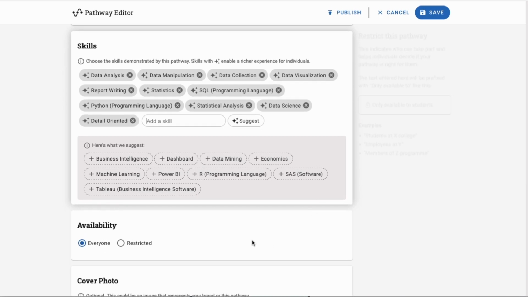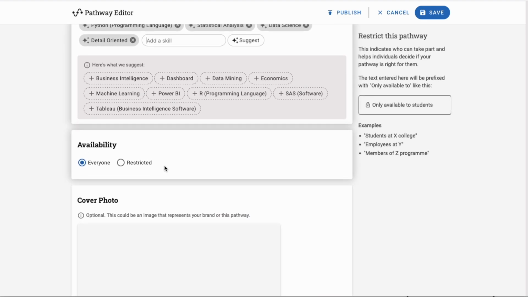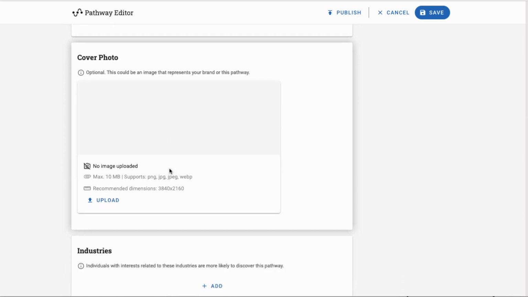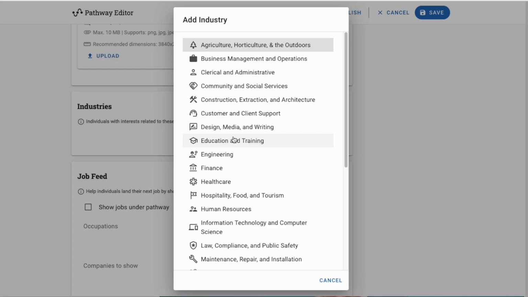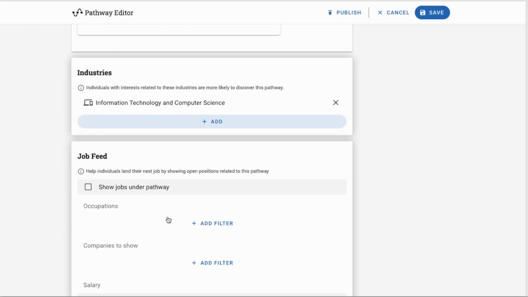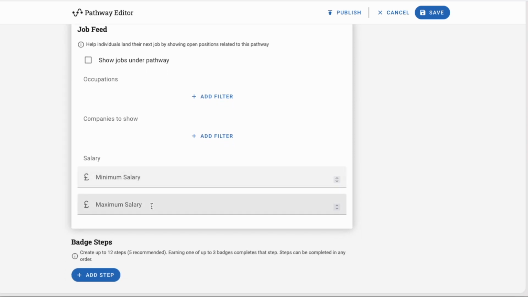So I have green ticks all across. This pathway is going to be available to all. I won't be adding any cover photos for now. Industry, this is in information technology and computer science, fine. I won't be adding any job feed for now, but we'll come back to that later.